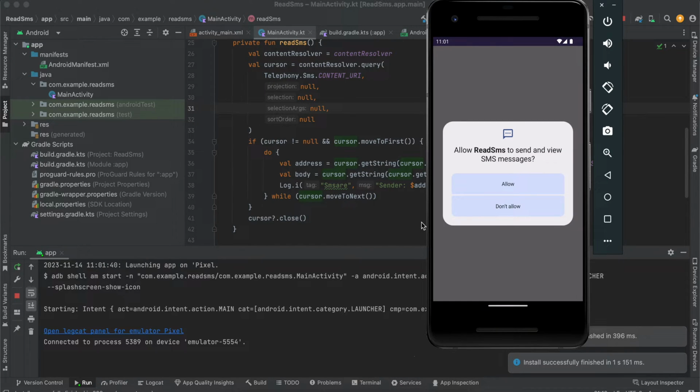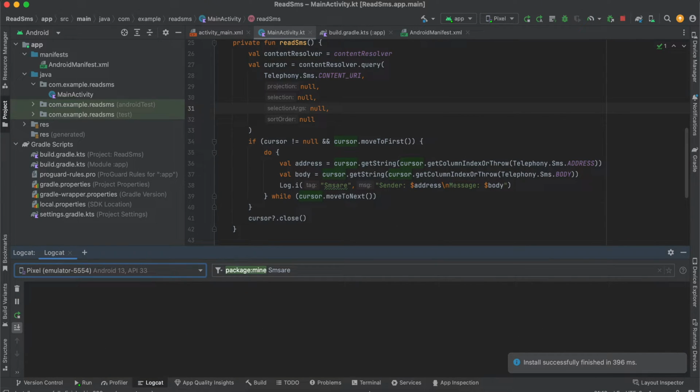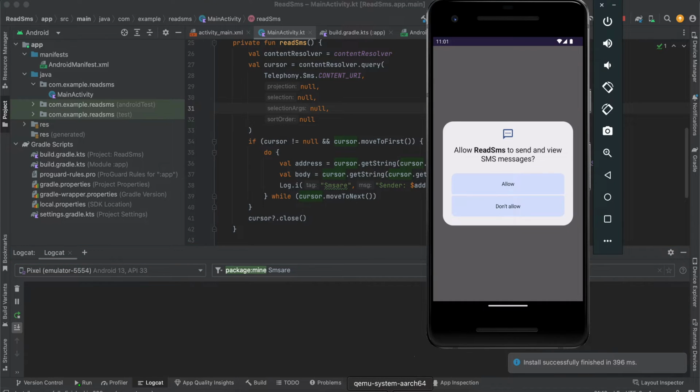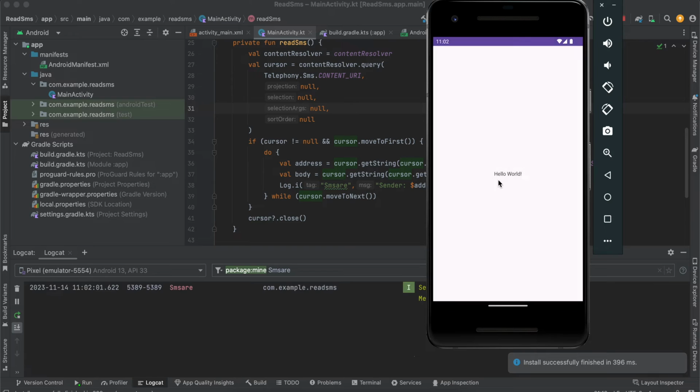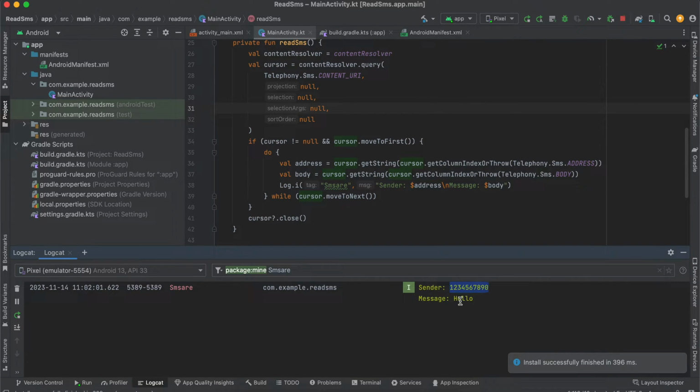Firstly, be very careful, don't try to read the user's SMS. This is not a really good practice. Even if you do, the user can easily deny it, but here I will just allow it, and I will show you inside Logcat all the messages. So I just have one message inside my emulator. If I just click on allow, here you can see the sender as well as the message. So yeah, this will be the video of it.